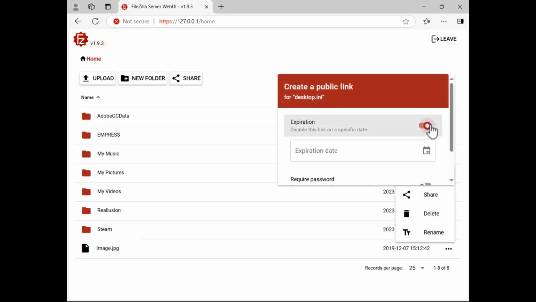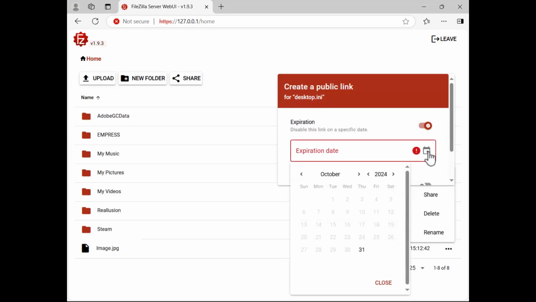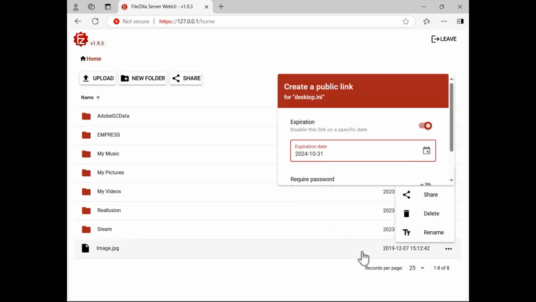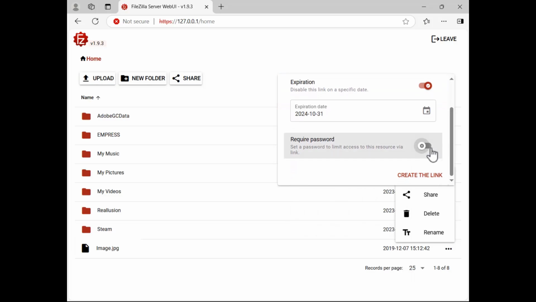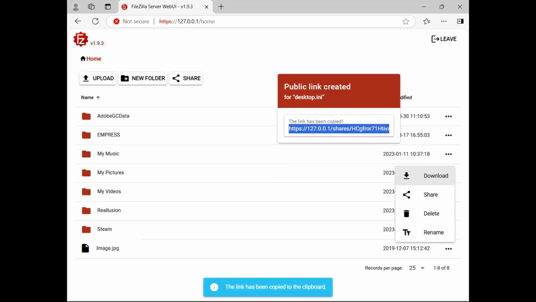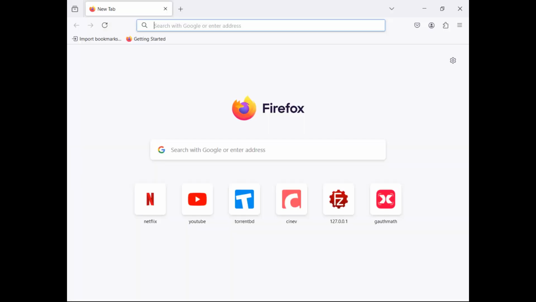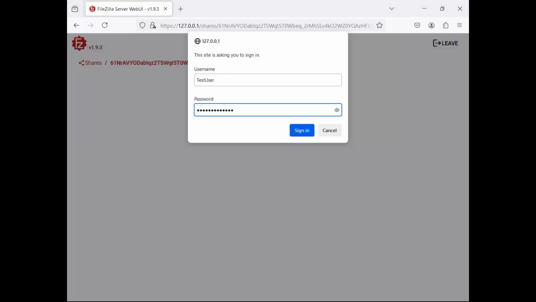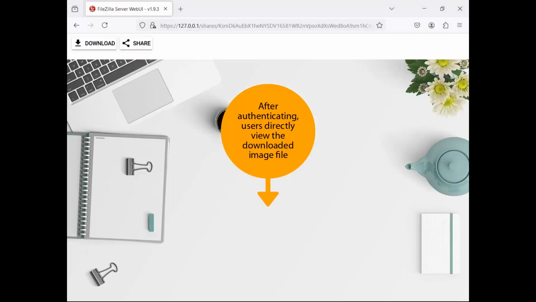You can set an expiration date by enabling the option and choosing a specific date. Additionally, you have the option to set a password. Once done, click Create the link. You can now share the generated link. If you set a password, the recipient will be prompted to enter it when accessing the file.